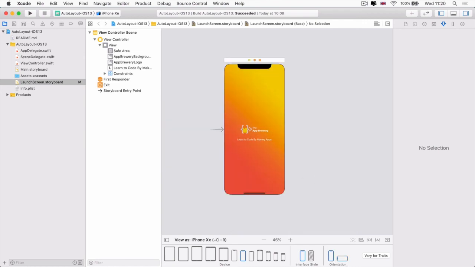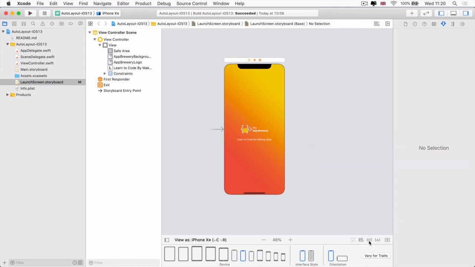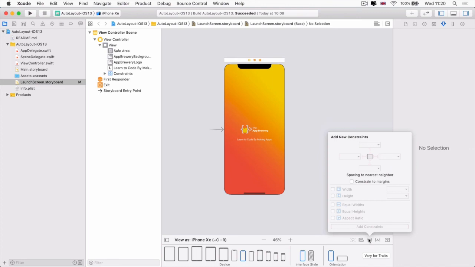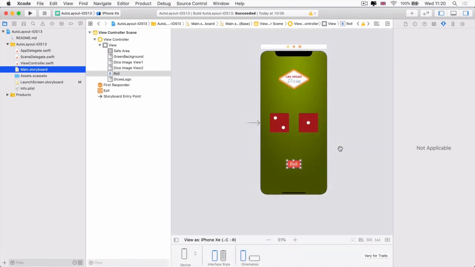So we've now learned about the two main types of rules that we can set, or constraints, which are the alignment constraints as well as the pinning constraints. In the next lesson, let's tackle some more complex layouts, namely our main.storyboard, using some of the things that we've learned, but also creating some containers to embed our elements in so that we don't always have to align or pin it to the superview. For all of that and more, I'll see you on the next lesson.